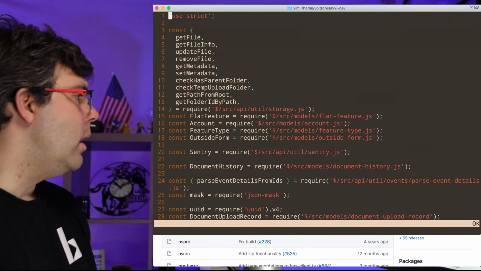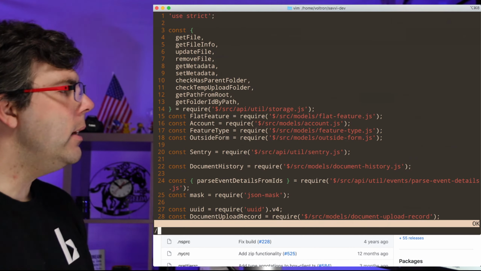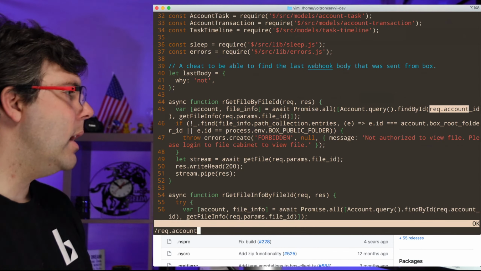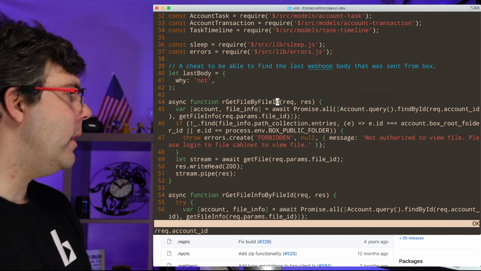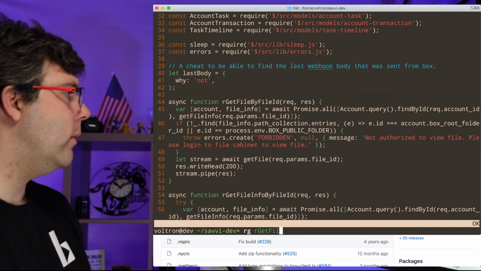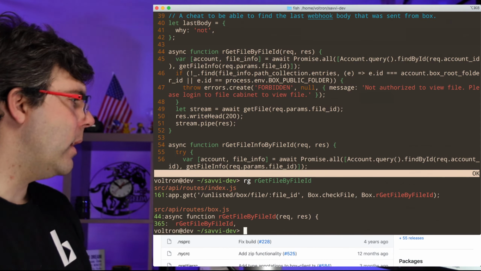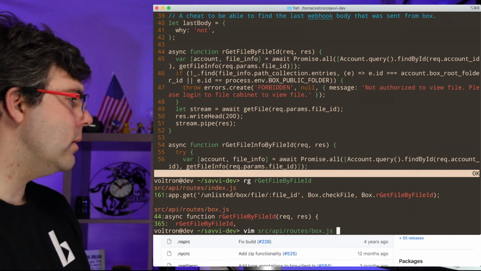Now, the piece that I need to look for is where there is a rec.account ID. So we found one here. Let's see, get file by ID. Let me find out where that is. Get file by file ID. Okay, that is indeed one of the unlisted functions.